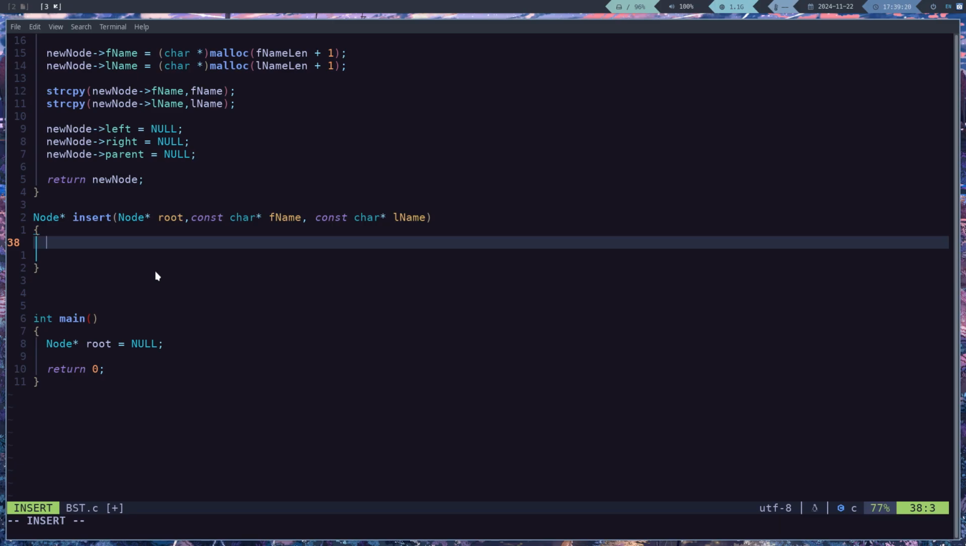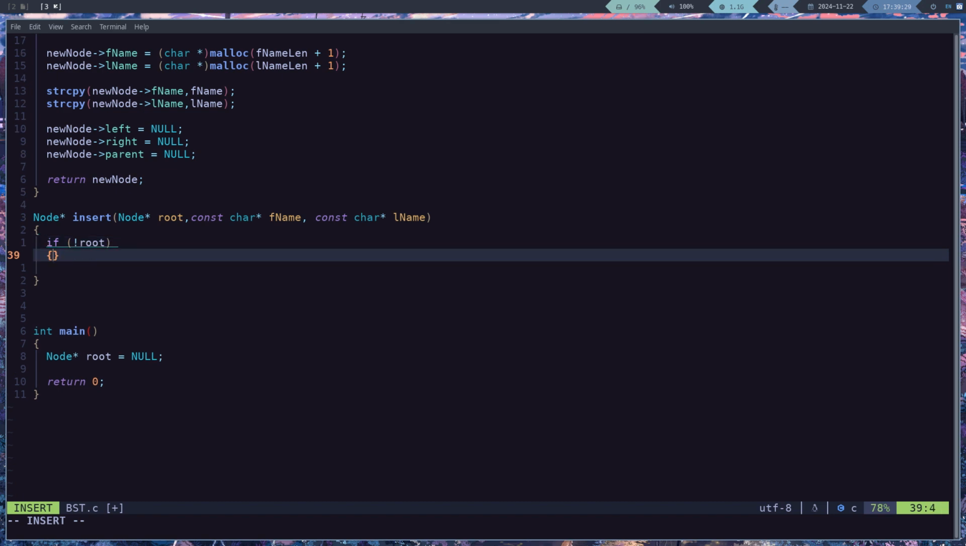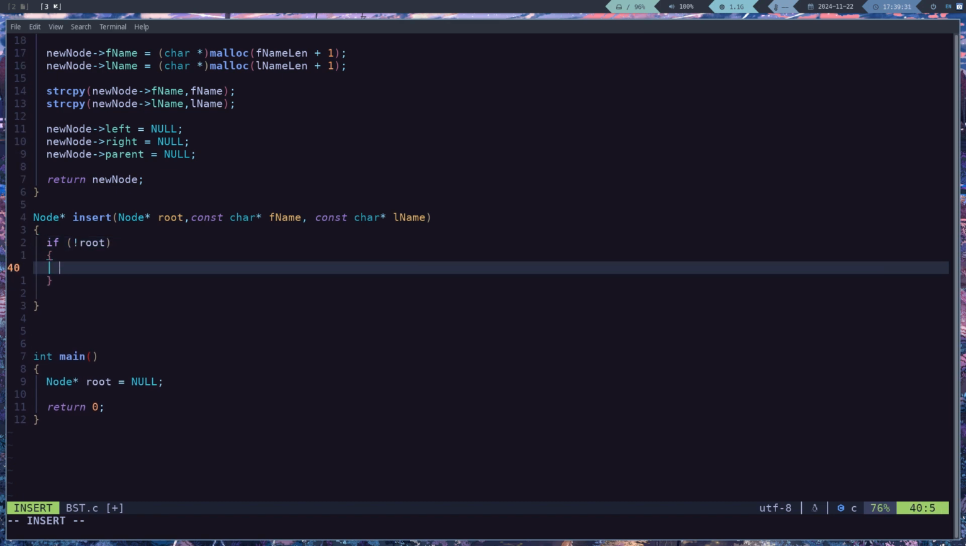So okay, we'll start off by saying, if not root, so if the root doesn't exist, this is going to be our base case, and we're just going to create a node and return it to the caller, and it's just going to take first name and last name also. Yeah, I think that's fine.